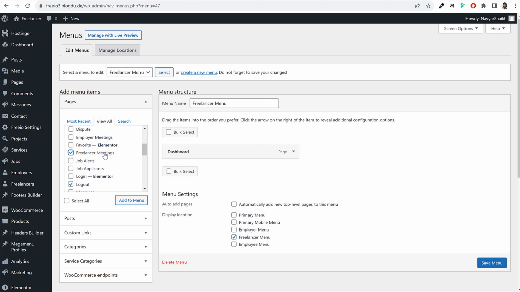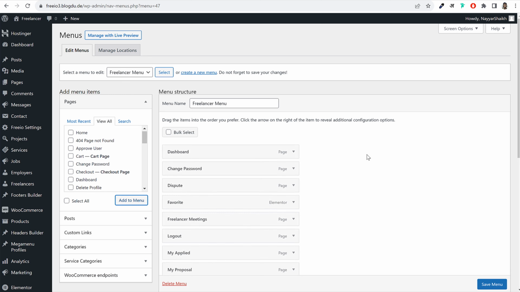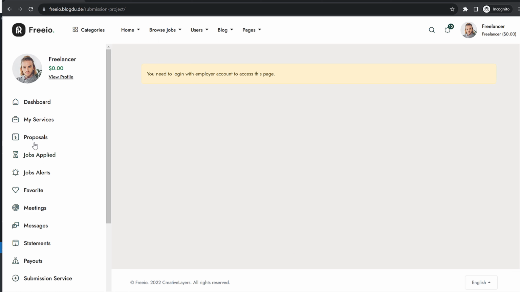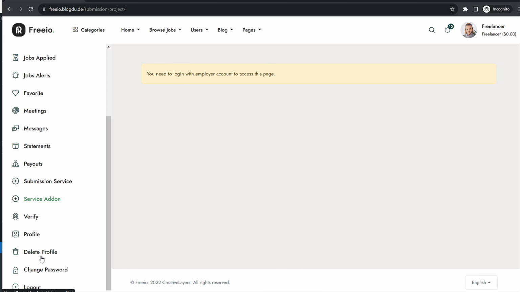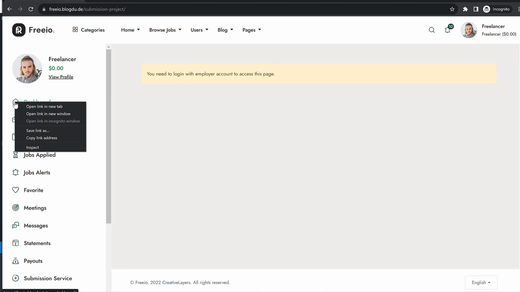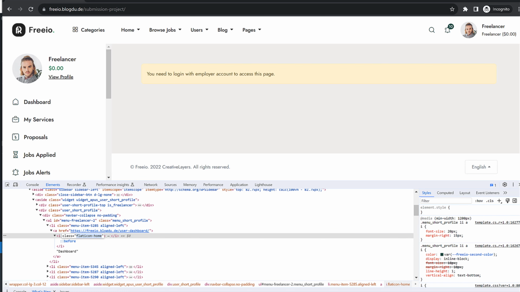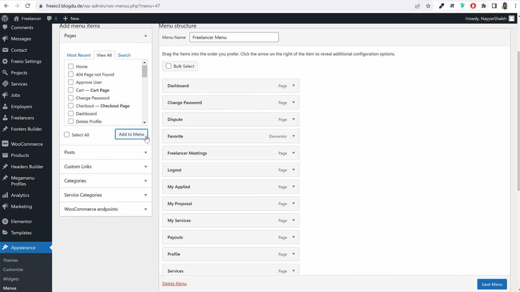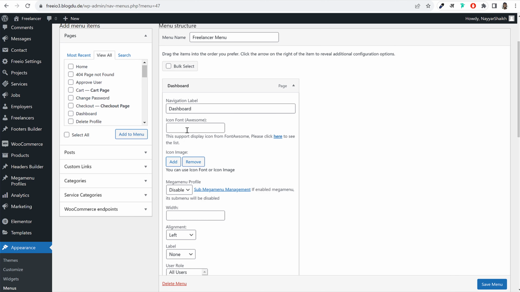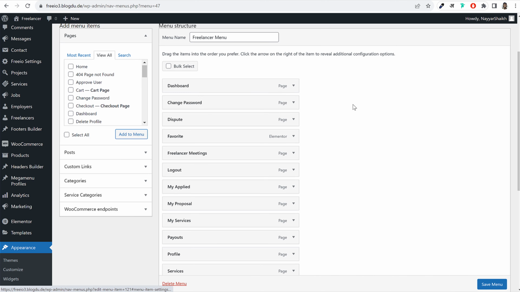Then freelancer meeting, favorite, dispute, dashboard we already have added, change password. Okay, these all links I want. You can just see what all links are added over here, and you can just use that. Now for dashboard, we want this icon. So right click, inspect. You can see flat icon, home, and you can select dashboard, paste in the icon, flat icon, home.